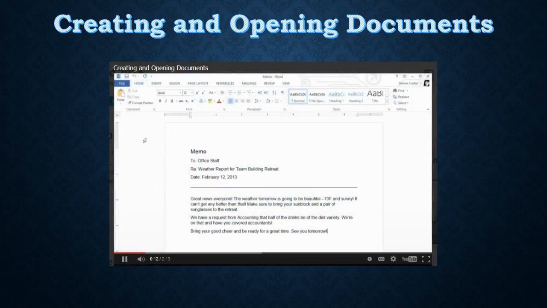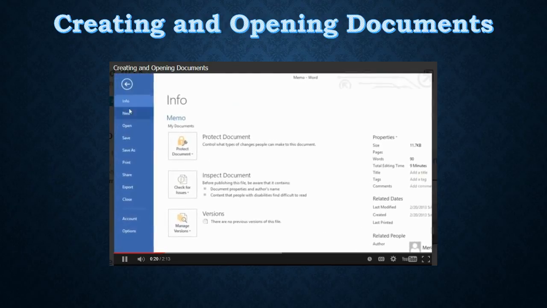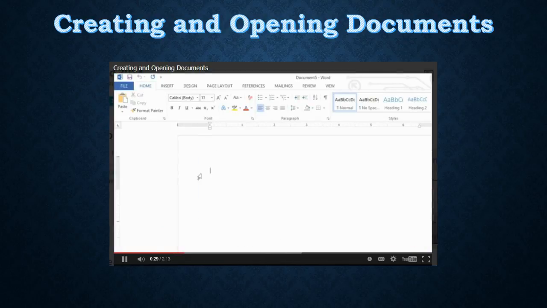In Word, most new projects begin the same way, with creating or opening a new blank document. All you have to do is go to the Backstage view and choose New. If you prefer to start from scratch, go ahead and click the thumbnail that says Blank Document. And you can get straight to work.